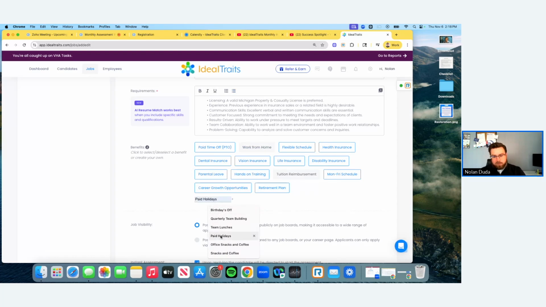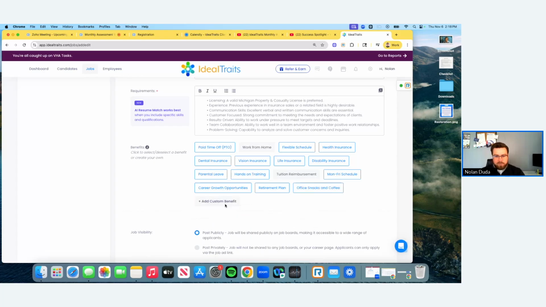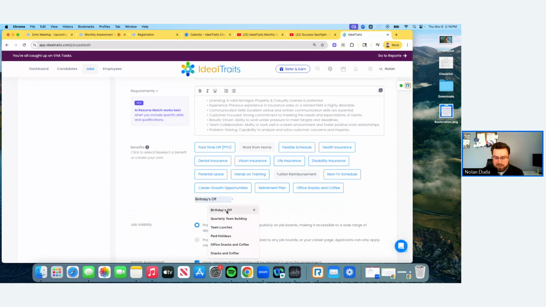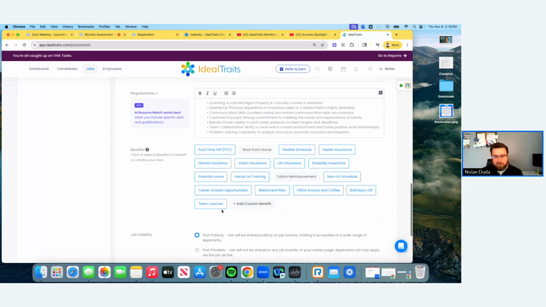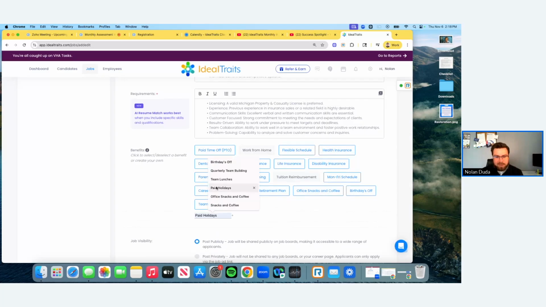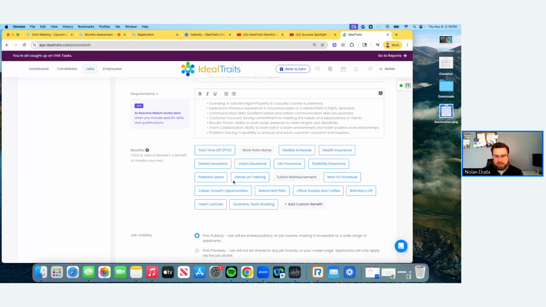But then you can get a little creative here, right? Office snacks and coffee is one that I hear most from agencies. If you're having your employees come into the office, you probably provide that coffee and snacks for them. That is a benefit. Birthdays off, that's a unique one. I don't hear that all that often, but it's a good one to diversify yourself. And oftentimes, a lot of the agents that I talk to are offering team lunches, right? So I'm sure you're doing that as well. Quarterly team building activities, maybe doing some fun games or something to celebrate a holiday. I'm sure this is something that you're doing, right?